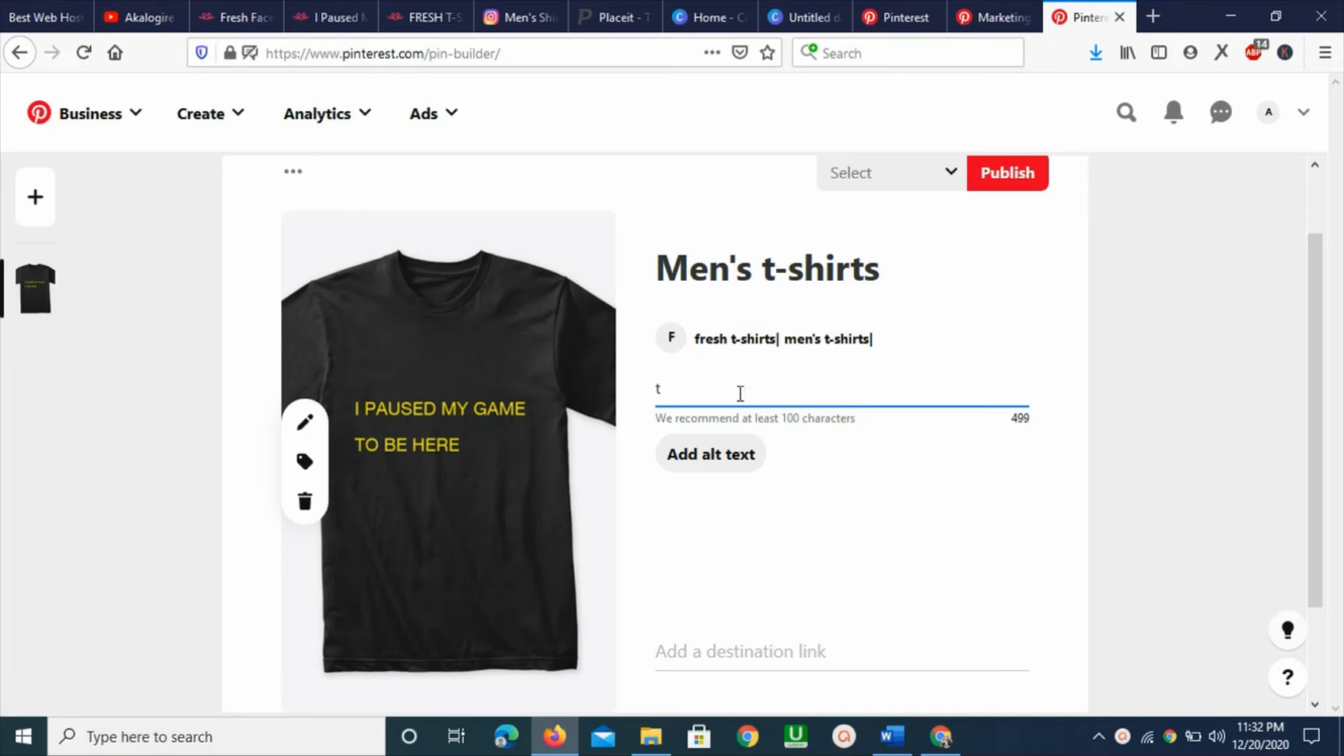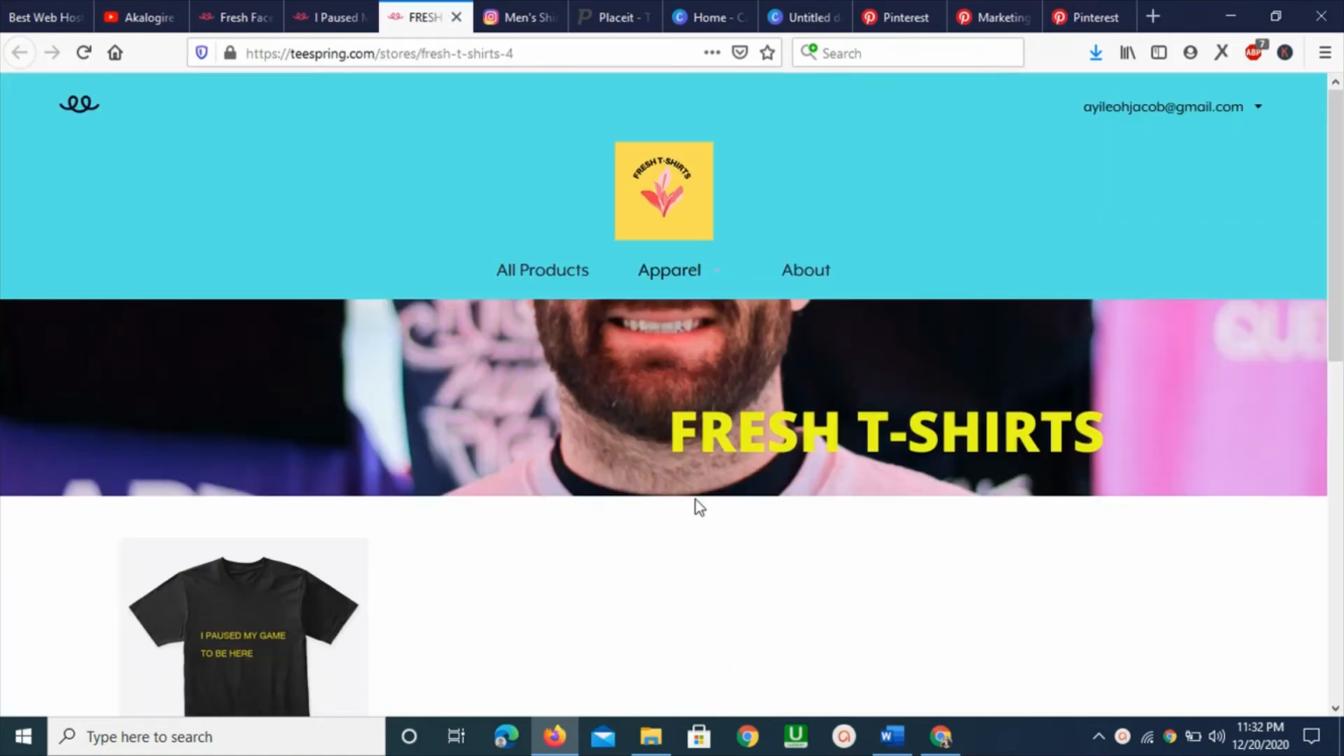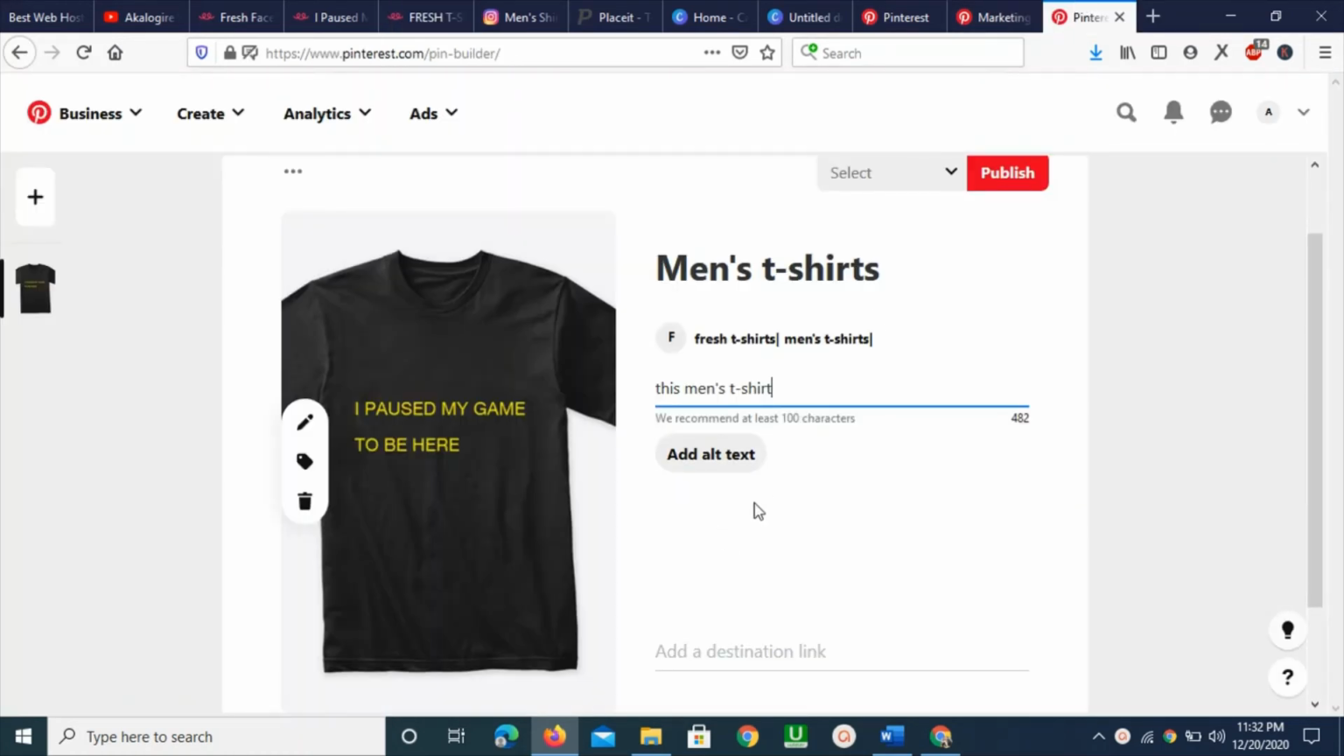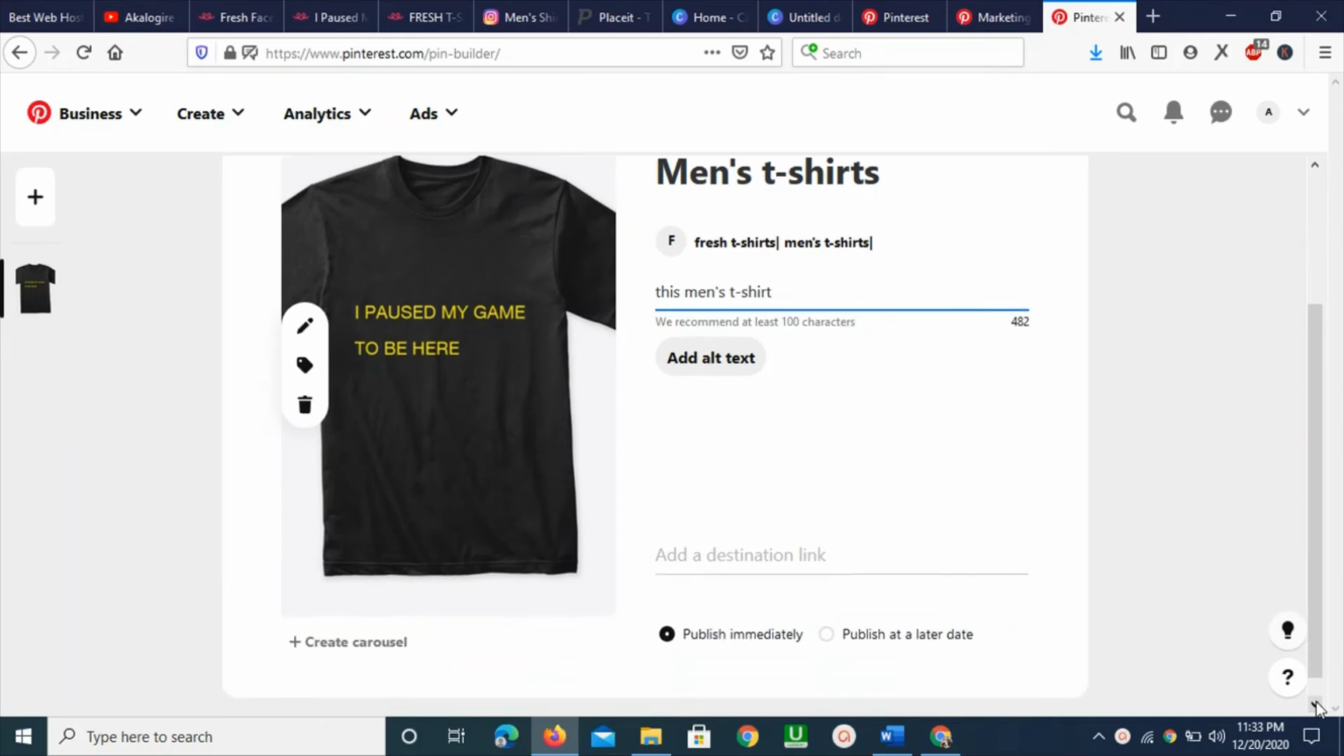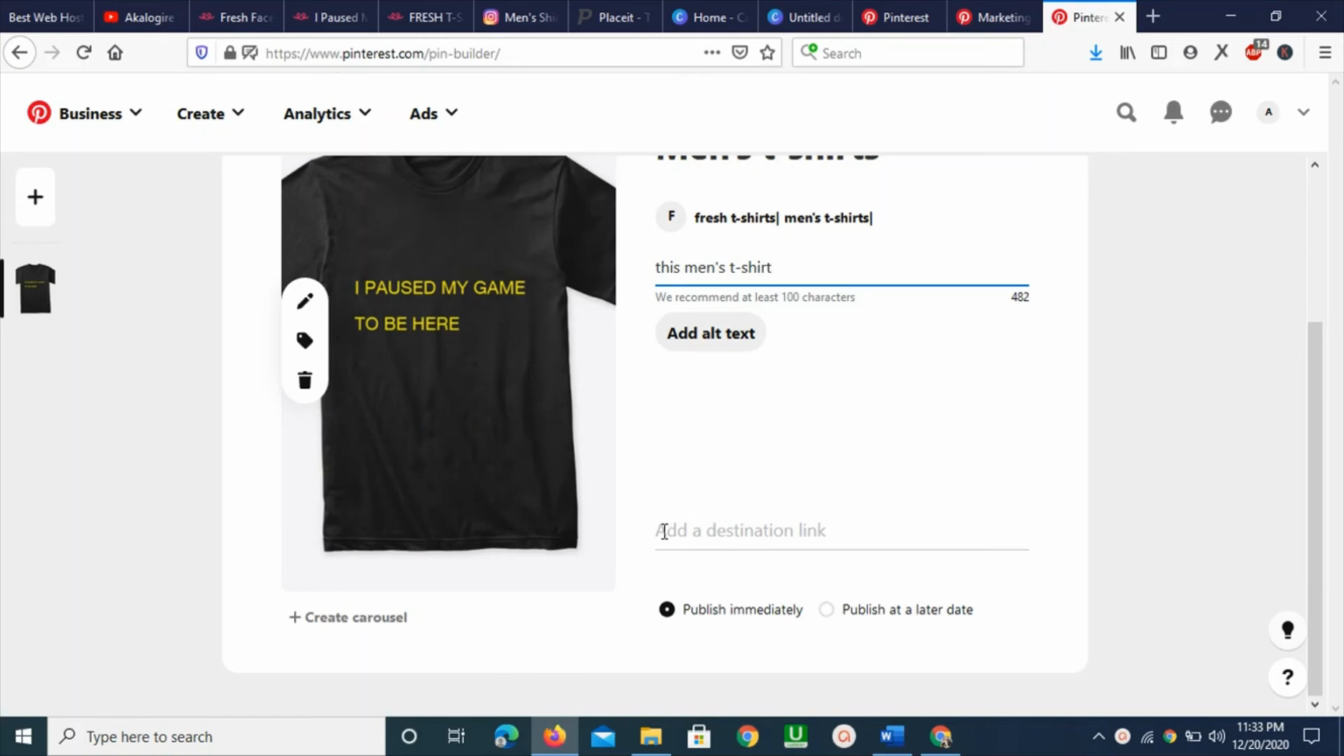So this is men's t-shirt. Then you are going to write a proper description. It can be the description of the product that we have on Teespring. It can be the description that we gave to the product on Teespring. You can choose that description, and you are going to do that. So once you finish the description, what you want to do is come to this area, and you are now going to link here to your store.